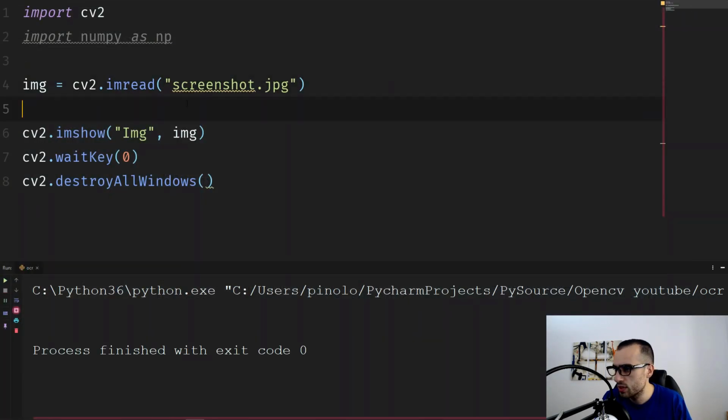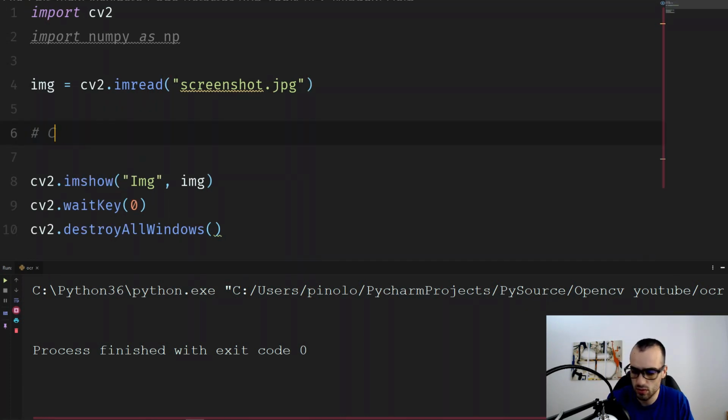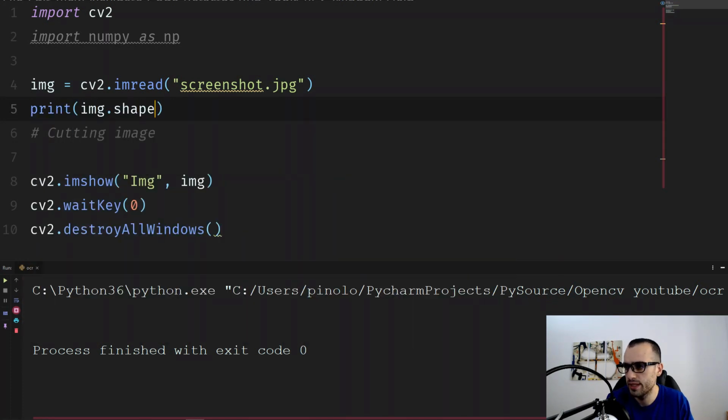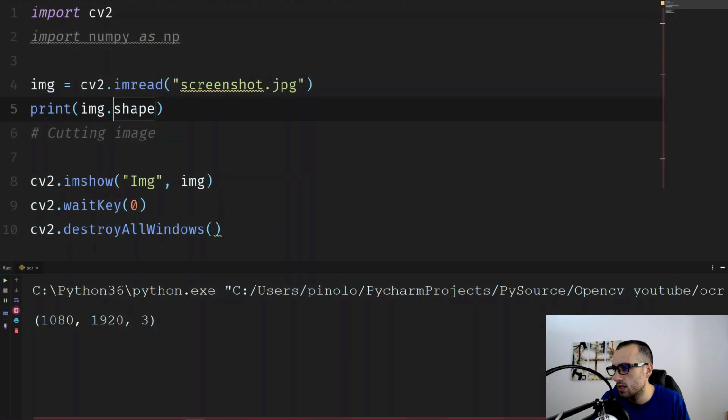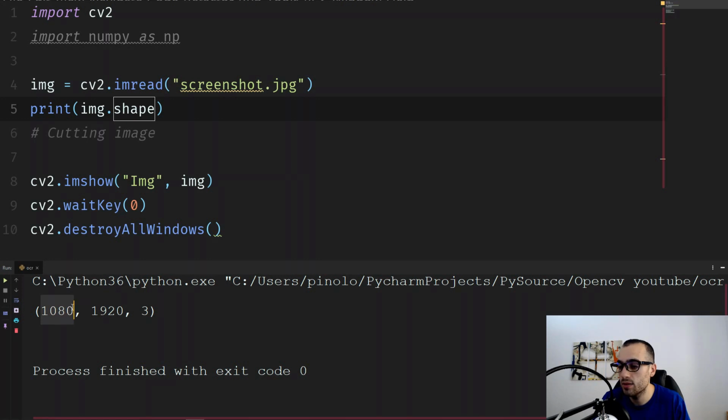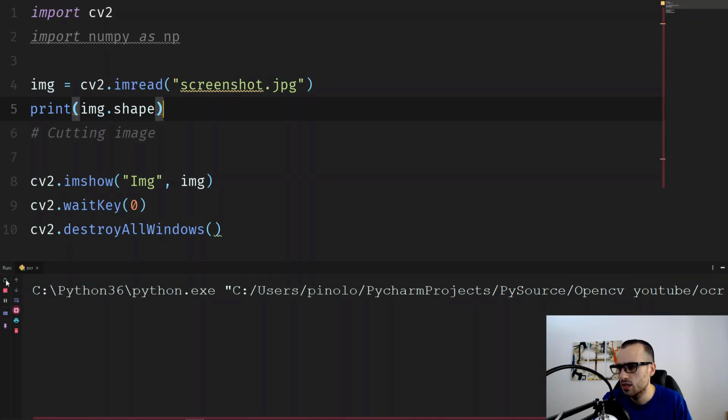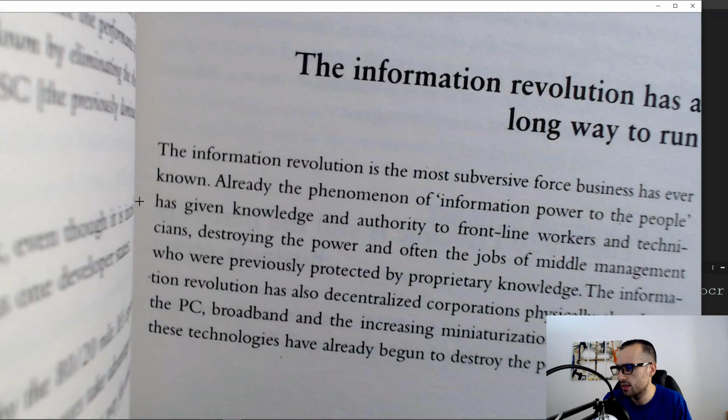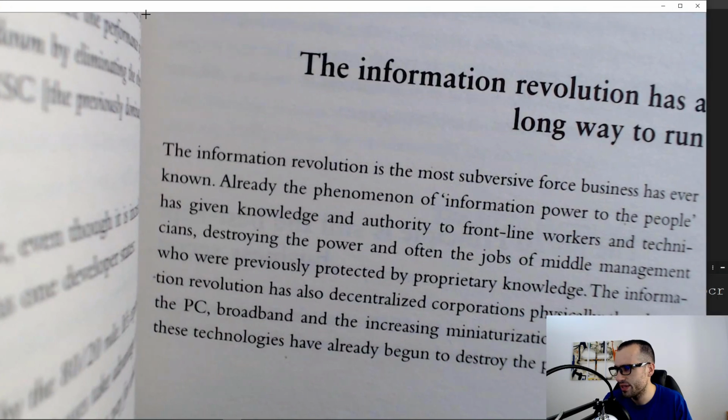I'm going to see the size of the image. So okay, cutting image, print img.shape. So with this we can see the size, and the size is 1080 of height and 1920 of width, which is the size of a full HD screen. And so let's take only this part, which I guess is around 80% of the screen.